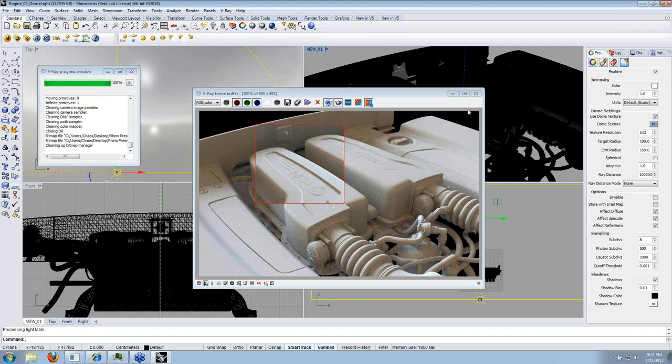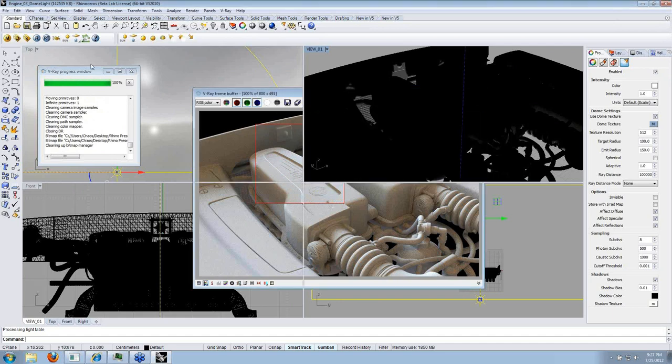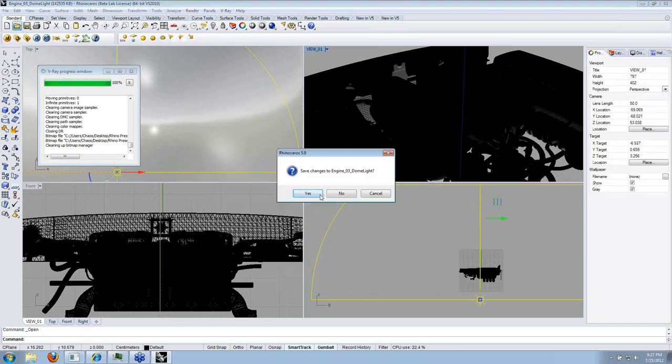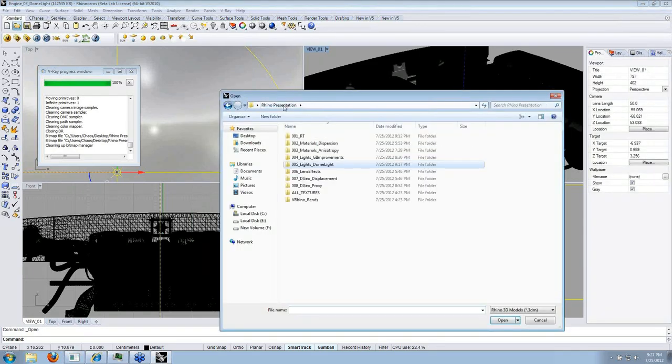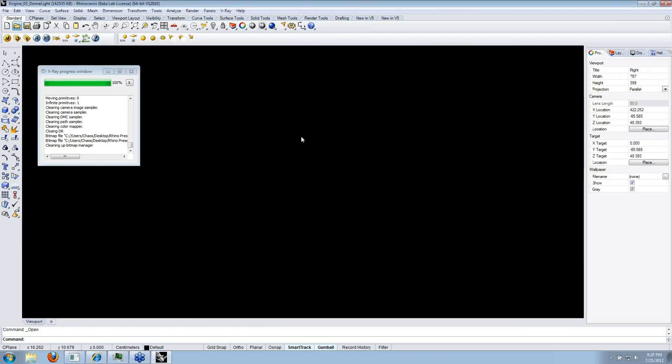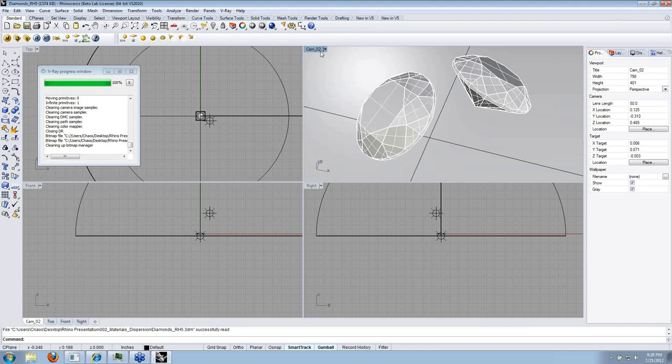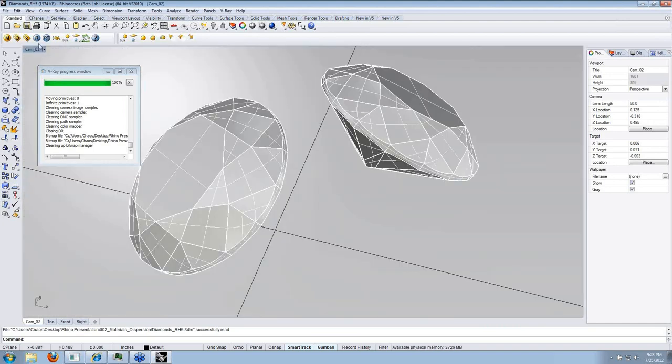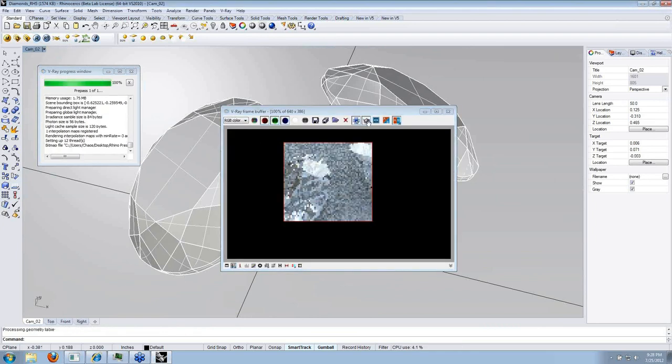Okay, enough with the dome light. I will continue now with our new addition to the material system, it's called dispersion. Okay, so here I have two gems and I click render, let me deactivate this and stop it, right again.